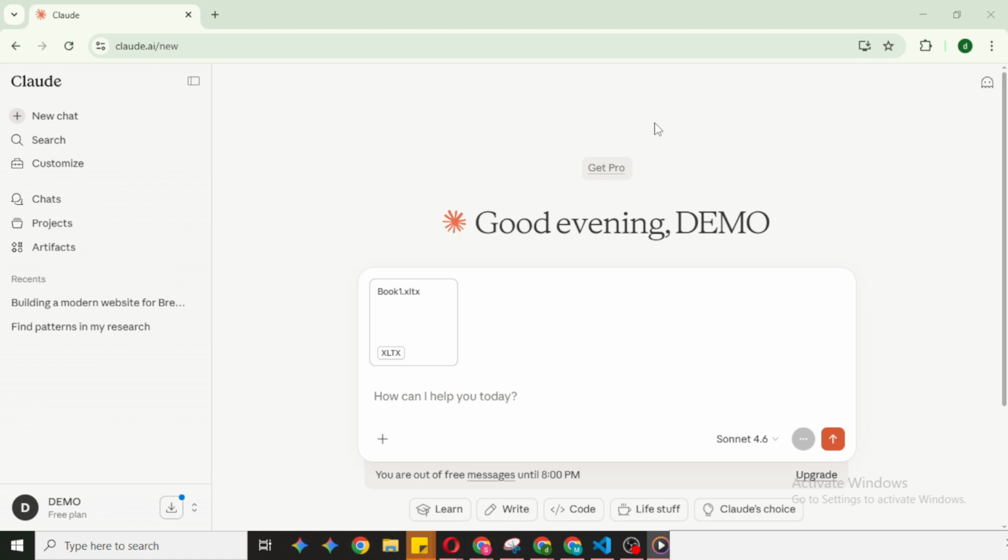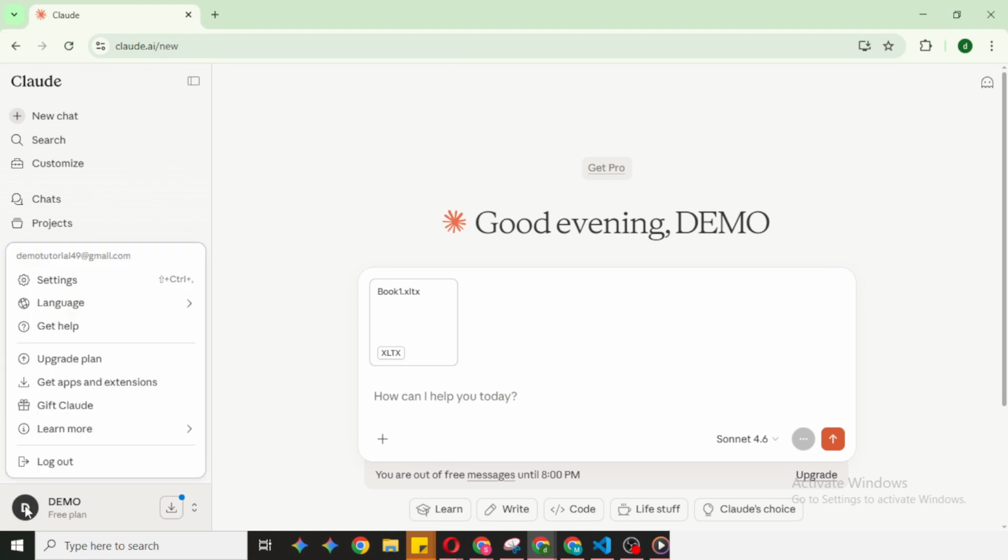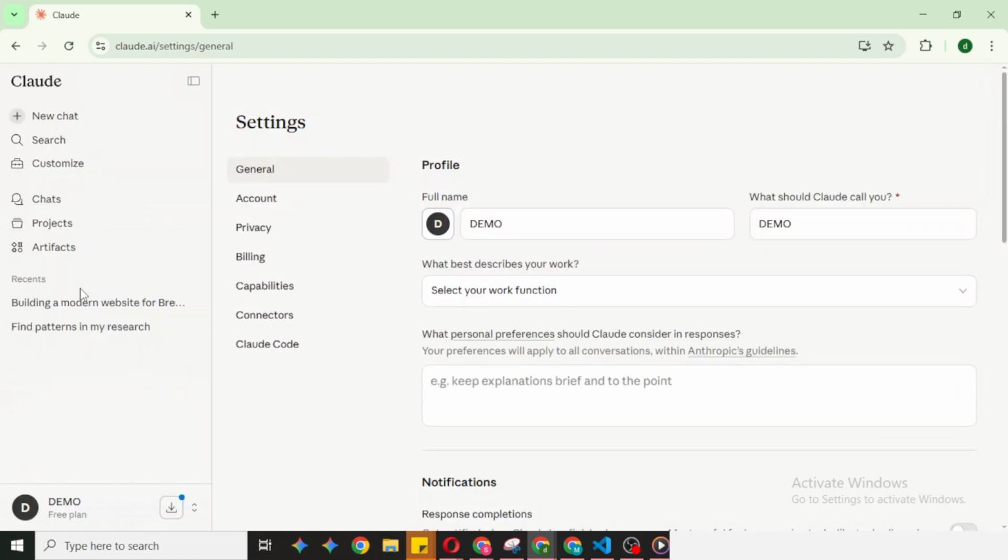If you're not already signed in, go ahead and sign in so you can access your workspace. Once you're in, head to your profile, which you'll typically find at the top right of the screen. From there, open Settings to access all the configuration options that control how Claude works with your data. Inside Settings, navigate to the Capabilities section.